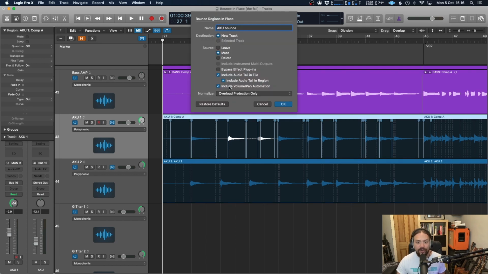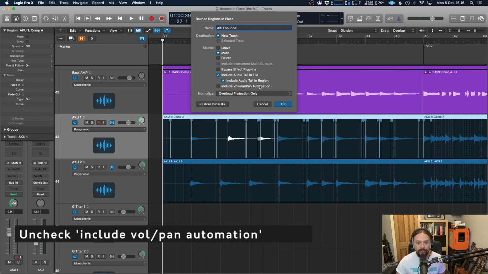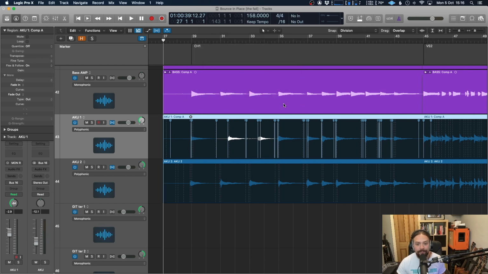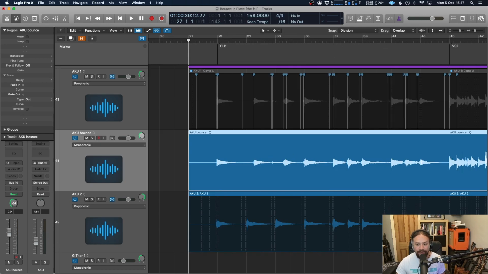Control bounce. Now what I'm going to do on this one is I'm going to uncheck the include pan and volume automation because this is mono. So if I leave that checked, it's going to make it a stereo file, which is of course what we don't want. So let's do that. And there you go, the bounce file just beneath it.